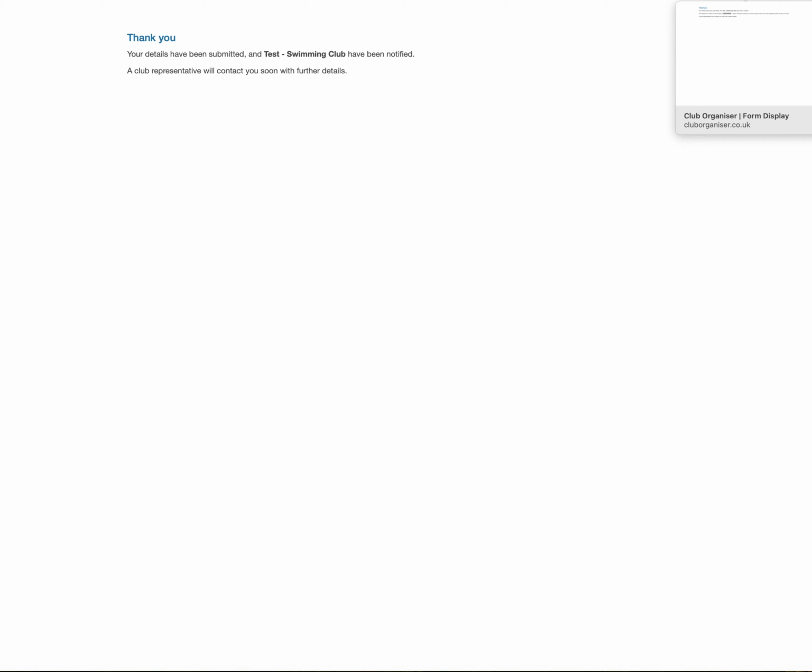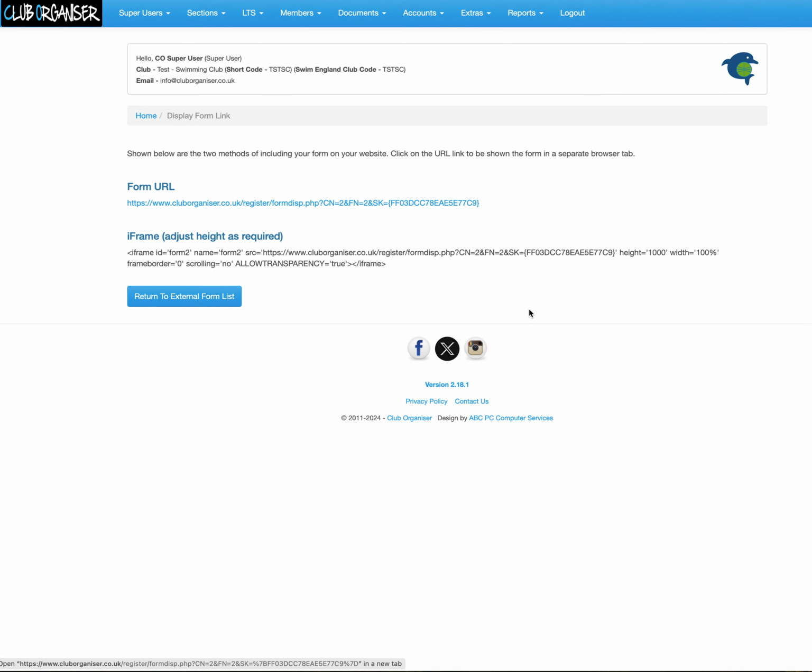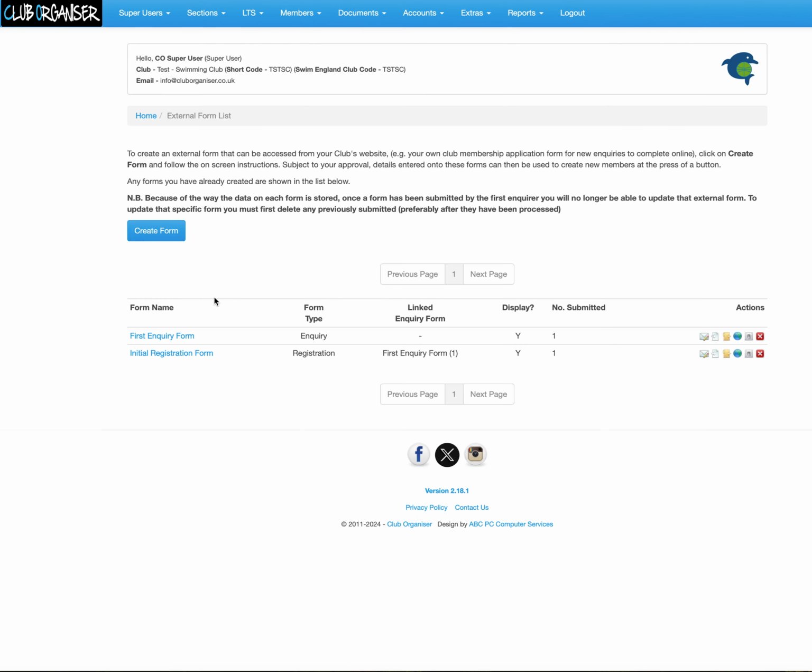And in that respect, the club will get that information, and you then process it and deal with it as you need to at your end for that person to become a member and join your club. If we go back to the external form list, you can now see that the first inquiry form has been submitted, as has a registration form. The numbers are showing there.